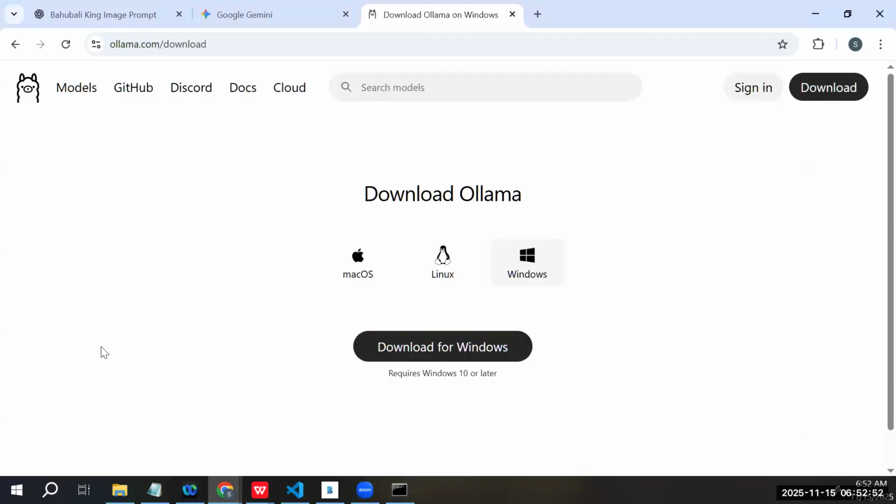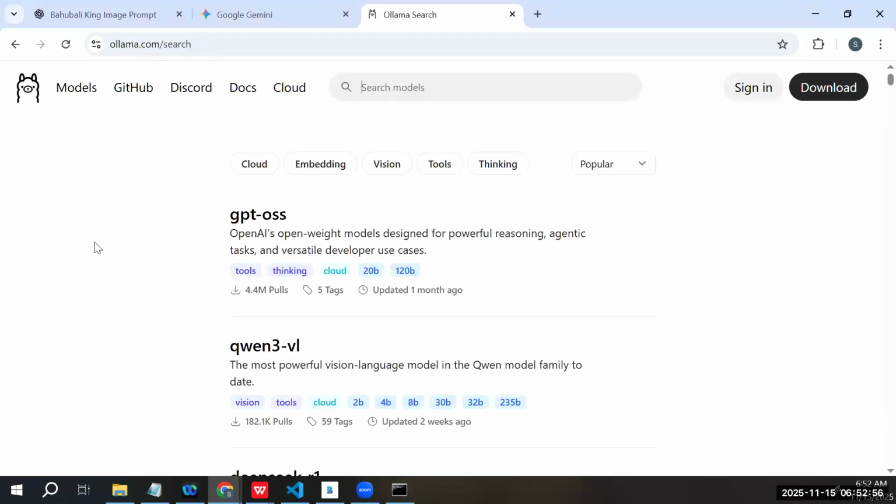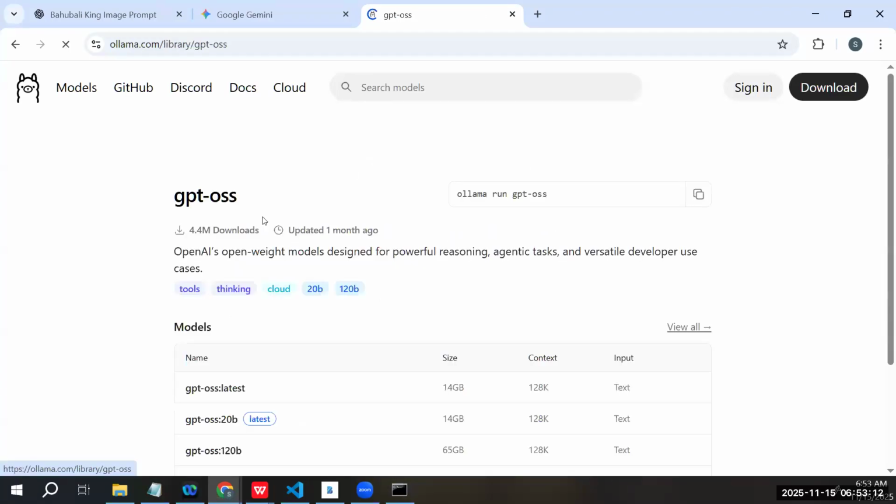Now, once this is done, we will go back to the models. Here we have the models. The models are basically the LLMs which we have just seen, the open source LLMs. And recently, OpenAI has released its open source LLM called GPT OSS. If I click on it, you see GPT OSS, which was released a month back. It's a very, very latest model.